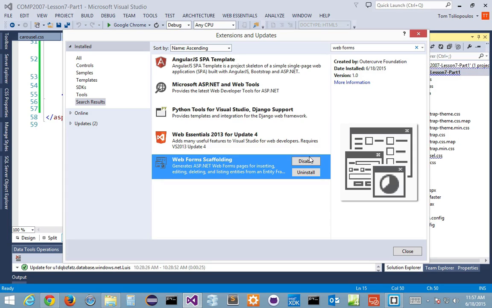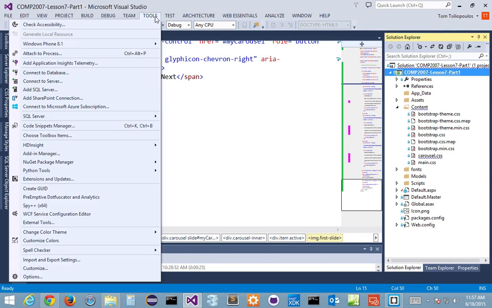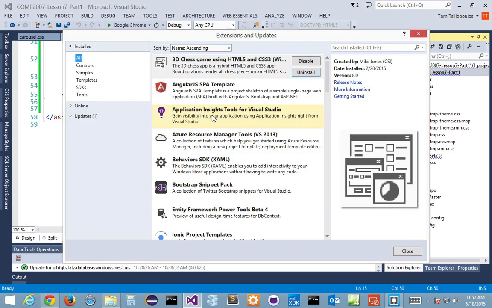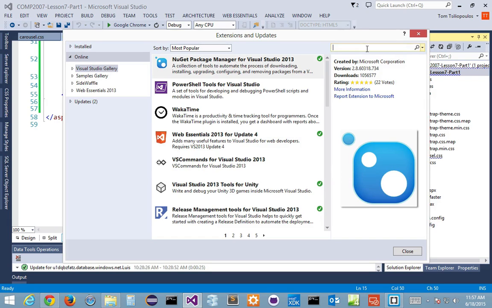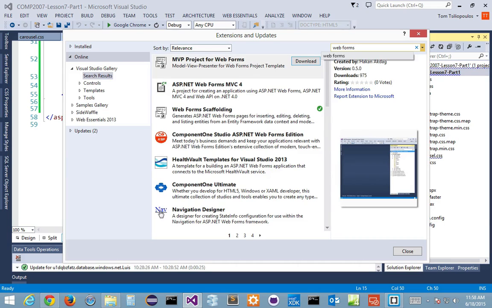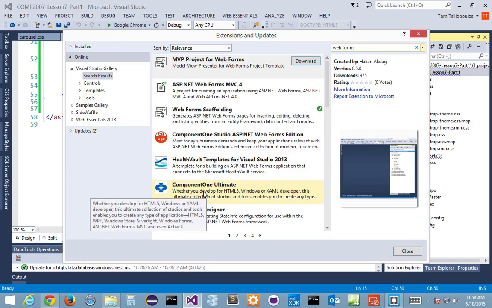Are you guys with me? Under Tools, so again, the way you'd find it is Tools, Extensions and Updates. Then in there you may have to go online, and you search web forms. If I look at web forms, then you look for Webform Scaffolding if it's not part of your installation. Under online, there's two options: installed and online. I'm looking at the online option. Do you guys see that? Okay, download and install that piece.